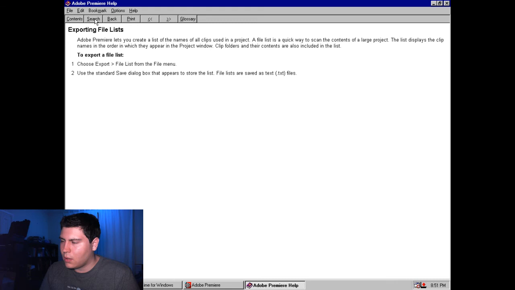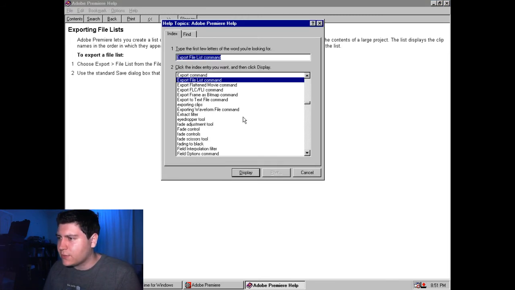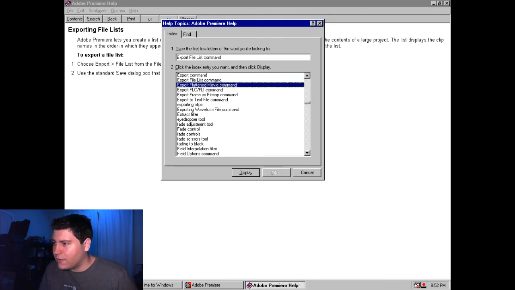Okay, first of all, export file list. Let's create a list of the names of all clips used in a project. I'm pretty sure this doesn't exist anymore, and it would be super useful, Adobe. Does that even exist? Okay, let's jump back into Premiere. File, export, tape, motion graphics template, Adobe Exchange. Can't say export file list. I'd like it. Export flat movie.